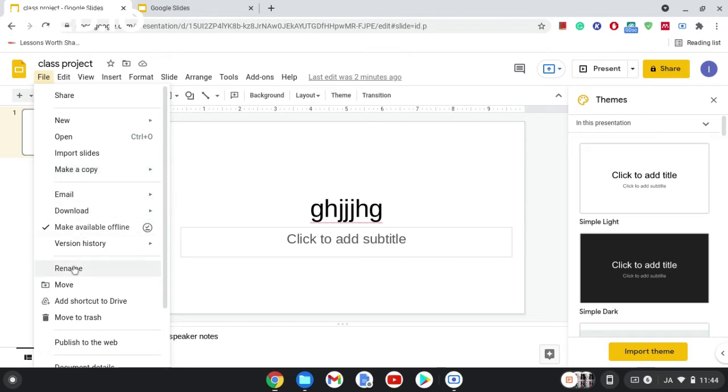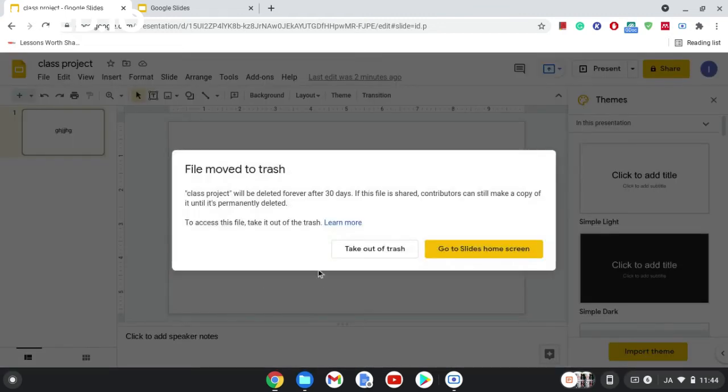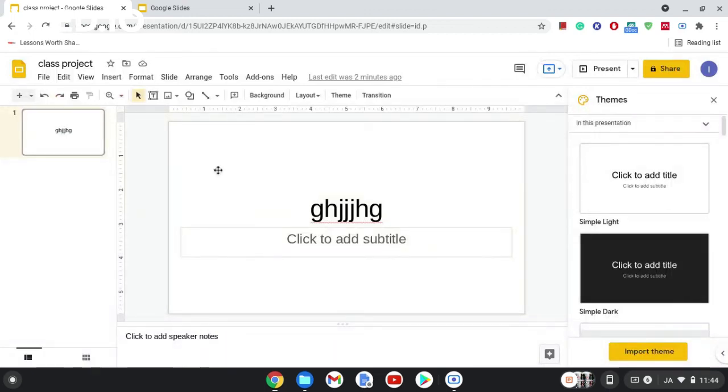Another thing is you can also use this Move to trash feature if you want to delete your slides. And if you click Move to trash and click Go to Slides home screen, your slides will immediately be deleted too. Now, choose Take out of trash to not delete it.